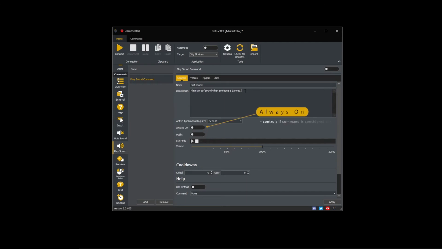Always on controls if the command is considered active, even if not contained within a profile attached to the active application. As I'm going to be adding the command to my common profile, I'm going to leave this disabled. Public controls if other users of InstructBot can download the command. If you want to share this command, toggle it on.